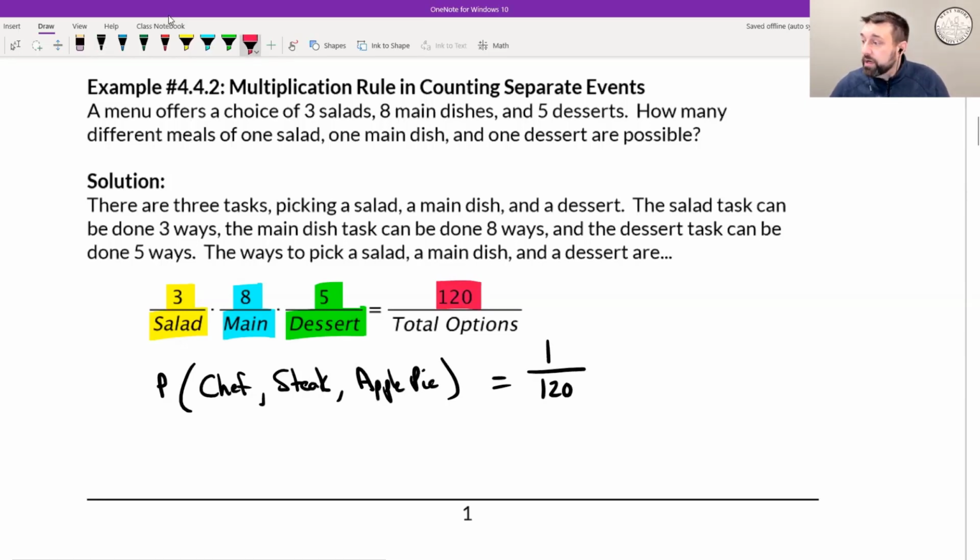And where does the 120 come from? It comes from the total number of options. Now, we don't need to make a diagram or a picture or a spreadsheet to show all of these different outcomes. We could just calculate it, 3 times 8 times 5. So this is the multiplication rule. This is what we start with. And this is the foundation of everything that we do from here on out, multiplying these things together, okay? We're not adding them together, we're multiplying.